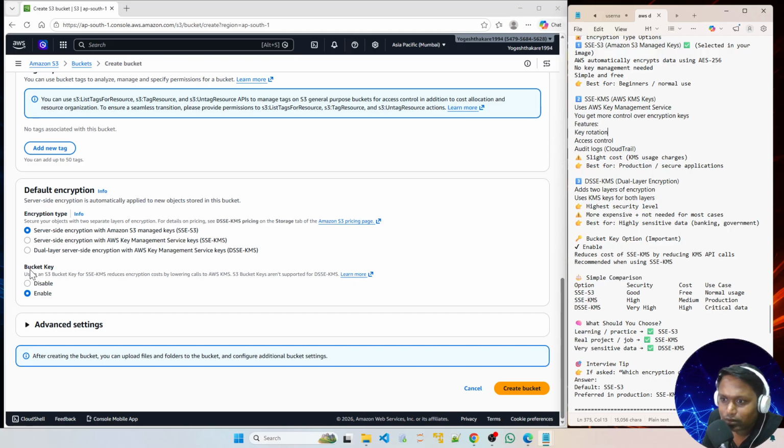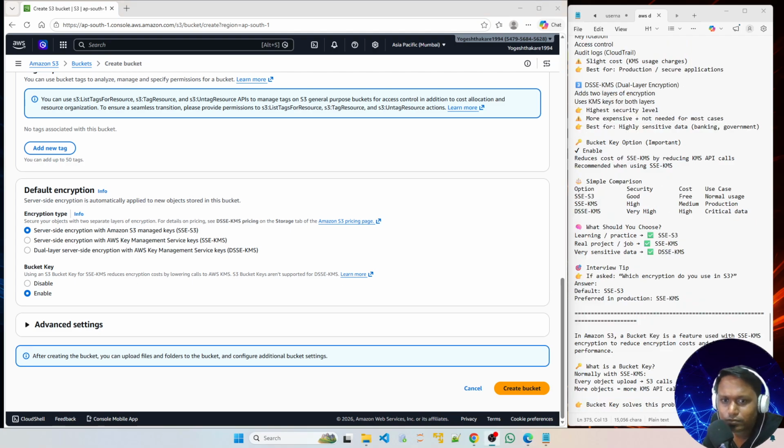Then we have the second last option, bucket key. What bucket key does is, when it's enabled, it reduces the cost of SSE-KMS by reducing API calls. It's recommended when using SSE-KMS, that is, when we are using Key Management Service. Enabling bucket key is the better option.